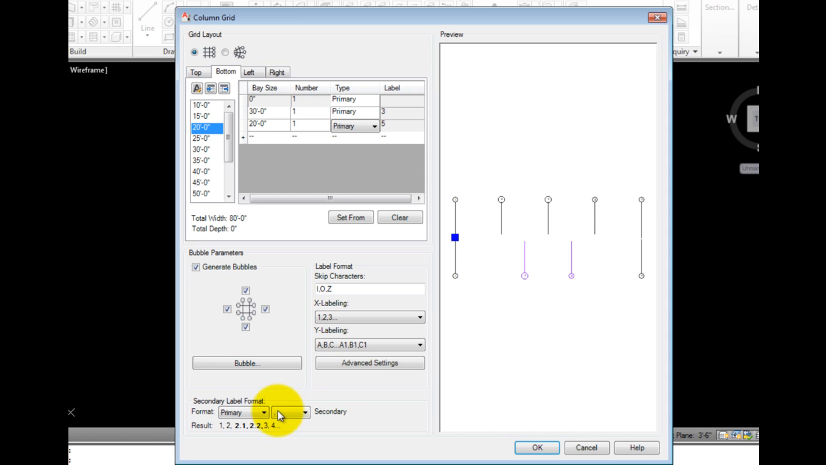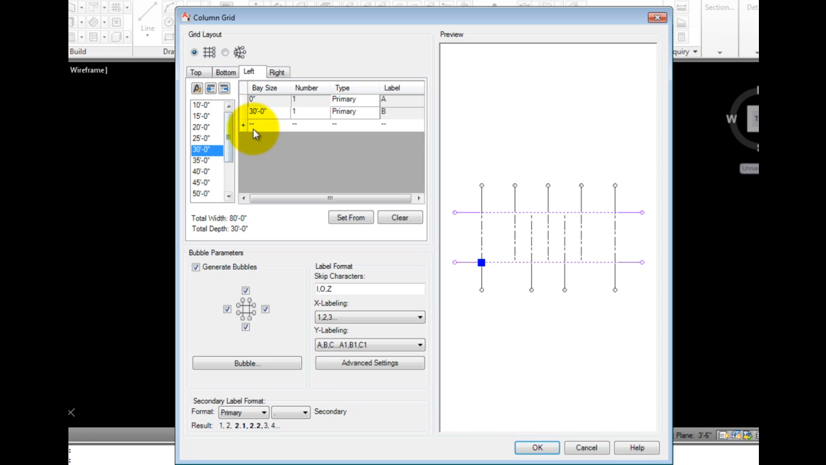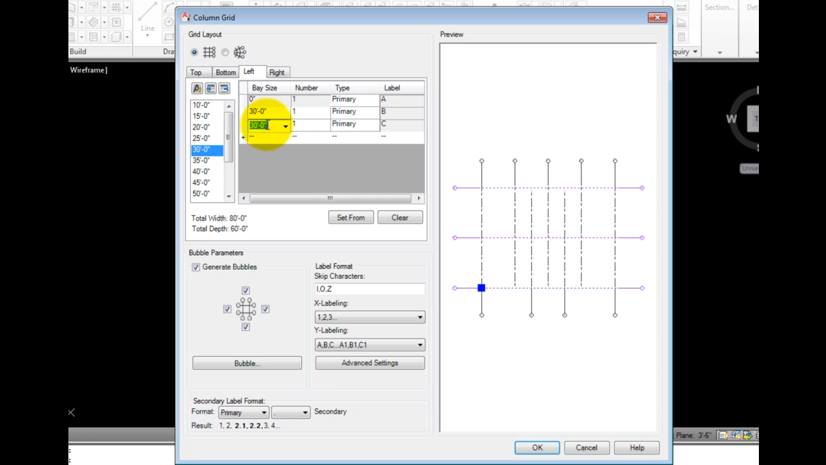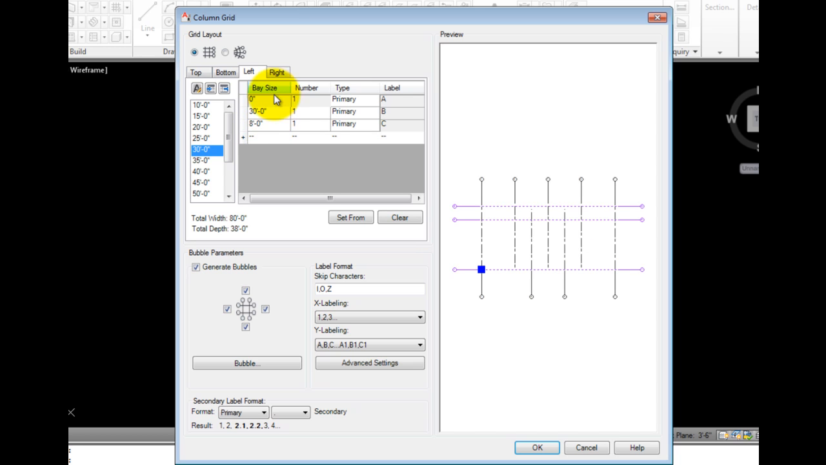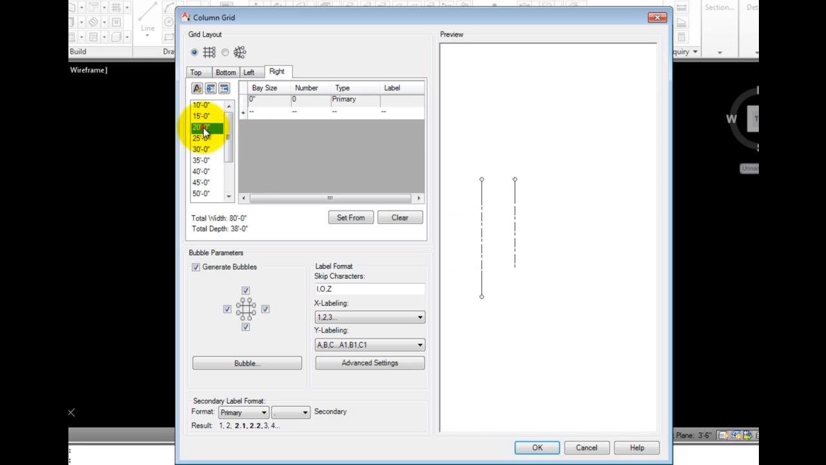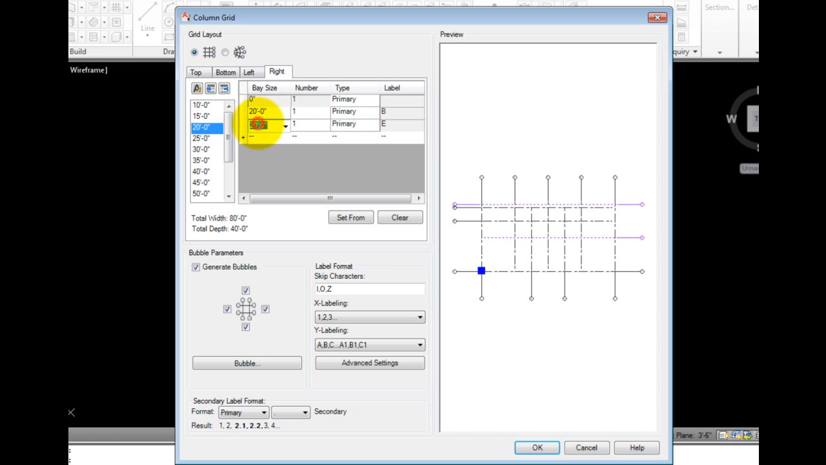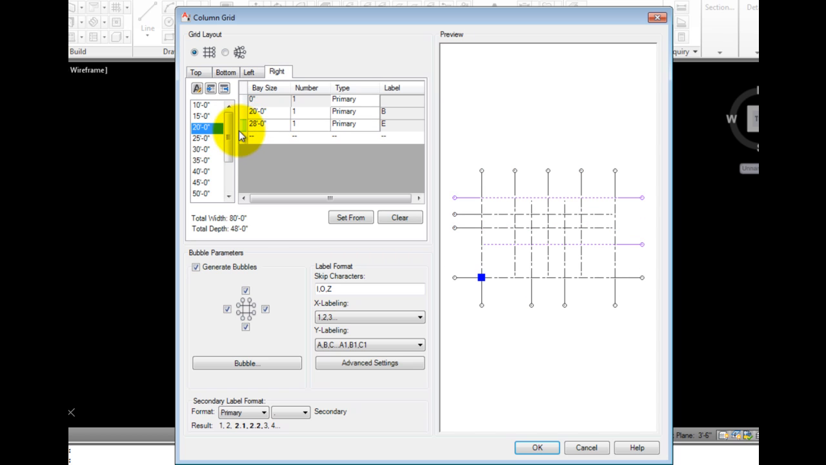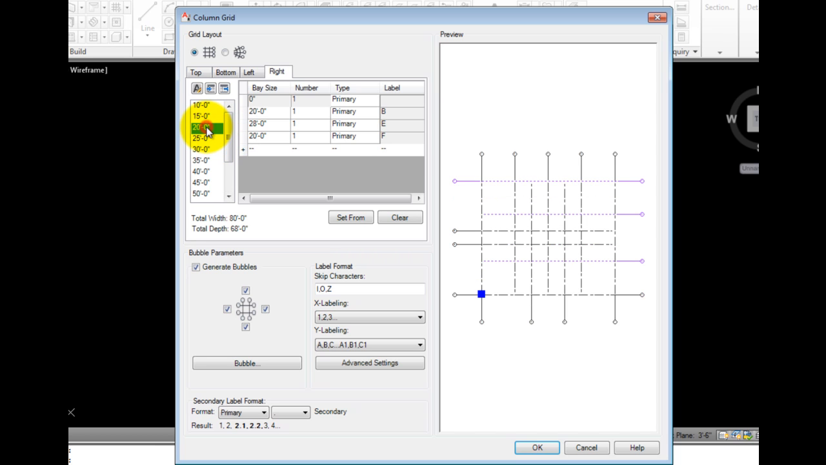On the left tab, I'll pick the 30-foot preset, and in the base size dashes below that, I'll pick and enter 8 feet 0 inches. On the right tab, I'll pick the 20-foot preset, then the base size dashes, and enter 28 feet 0 inches, then the 20-foot preset two more times.